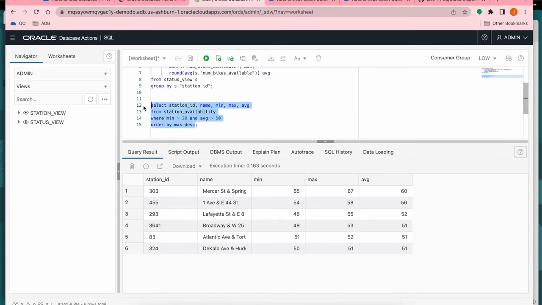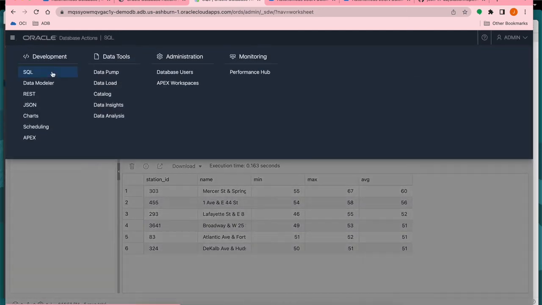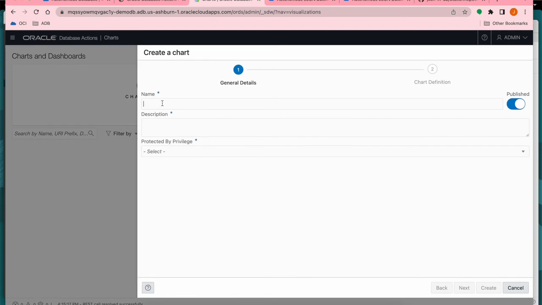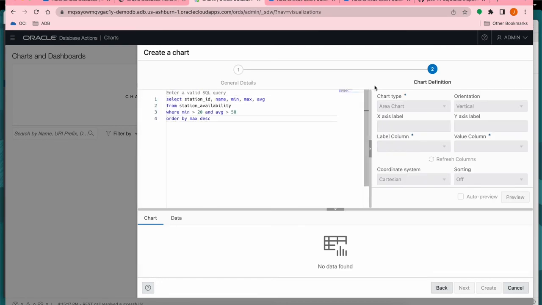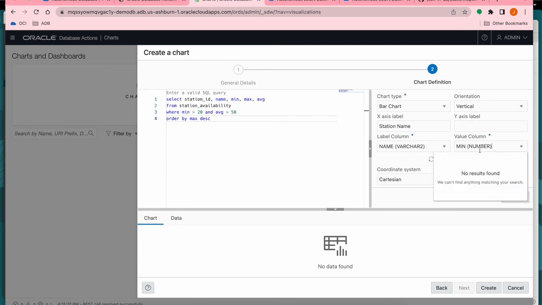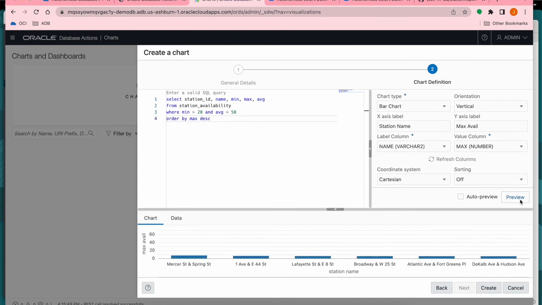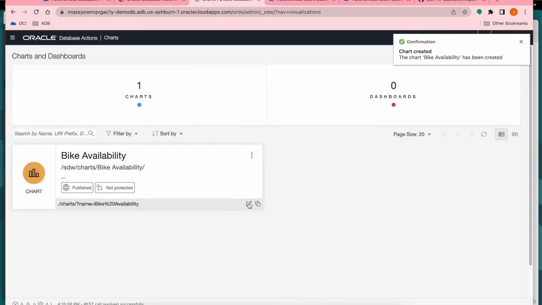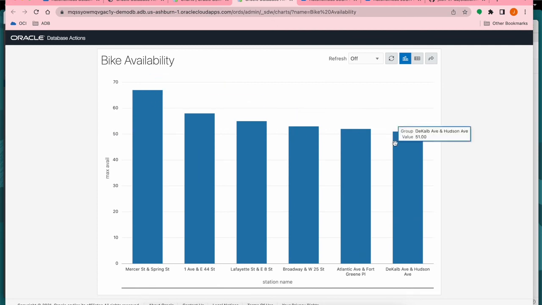So I'm going to take this now and create a bar graph. If I click on charts here, I can create a new chart. I'll call it bike availability. And I'm basically just going to paste in that same SQL query for a bar chart. So on the x-axis, we'll put the station name, set that to the name attribute, and on the y-axis, we'll do the maximum bikes available. Okay, and if I click preview, we get a nice looking bar graph there. So I'm going to create this and open it. And so this is a live bar graph of this JSON data.